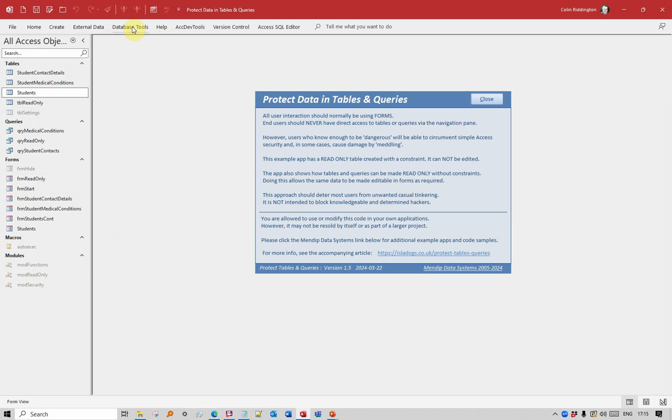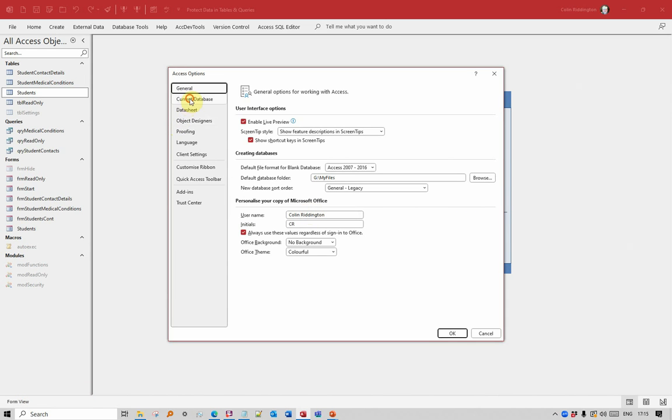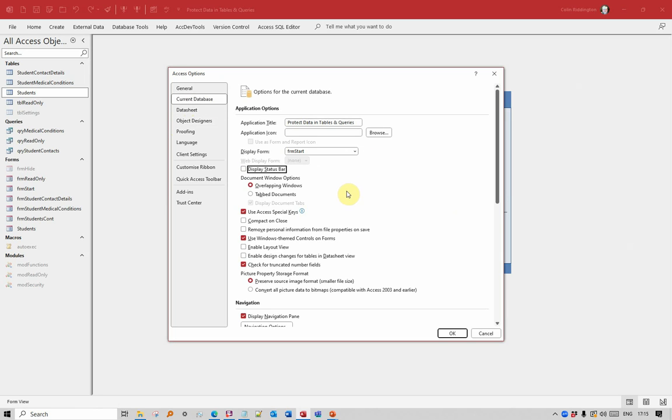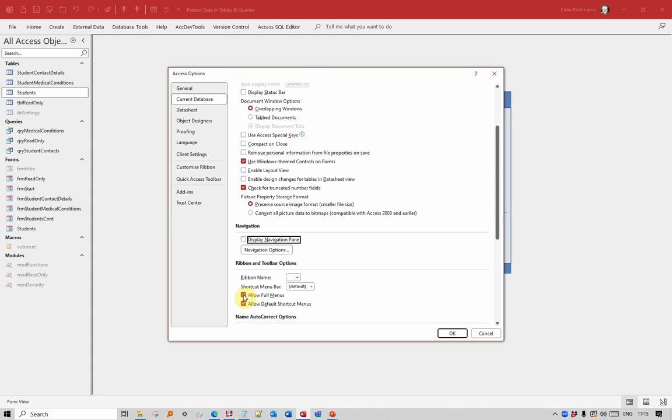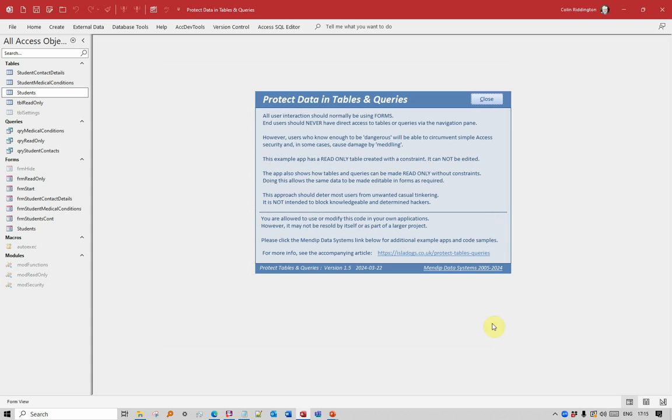I've not restricted the ribbon in any way at all, nor in Access Options have I done some of the standard things that you would expect to do, such as hide the status bar, disable special keys such as Alt and F11 and Control G, which allow you to get access to the Visual Basic Editor and the immediate window. I've not hidden the navigation pane, nor have I disabled full menus or indeed shortcut menus. None of those things have been done, and I'm going to leave them all in place for now.